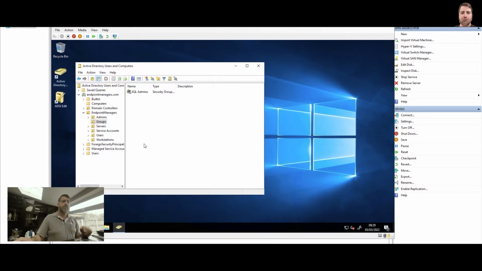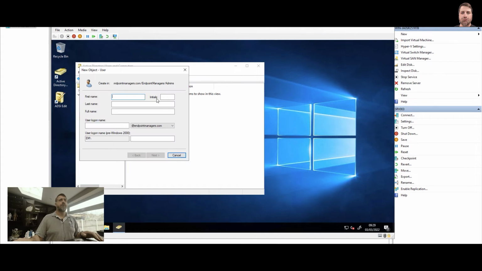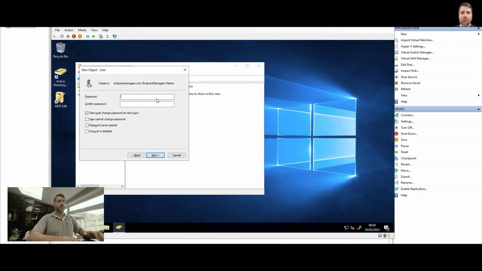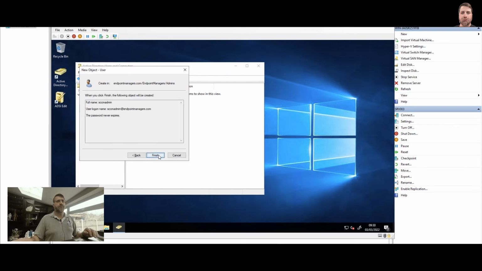So I'm going here on the Active Directory, and I'm going to create an admin account for configuration manager. I'm going to create a new account, and I'm going to call it SCCM admin. This account will be the user that will be the full admin. So imagine that would be my Raphael admin account in your company.